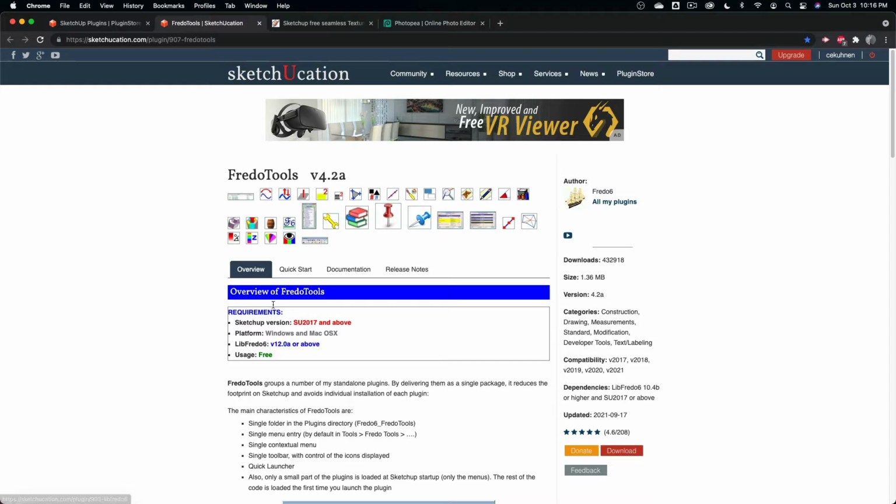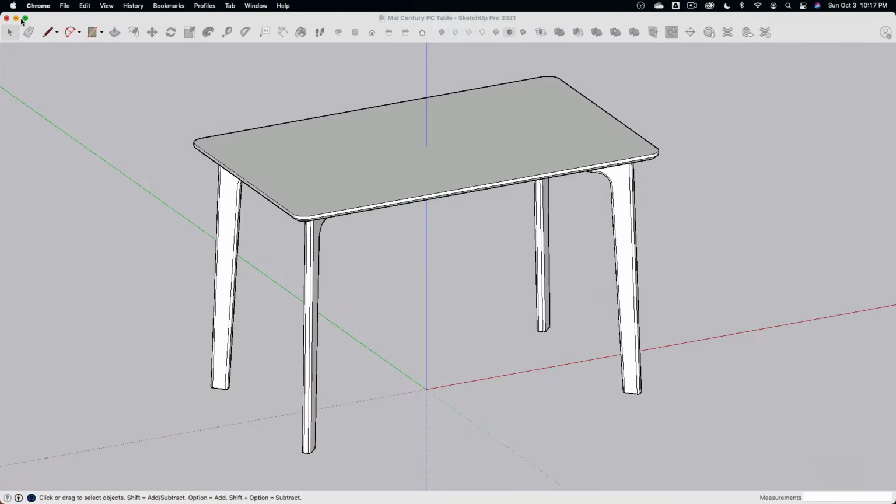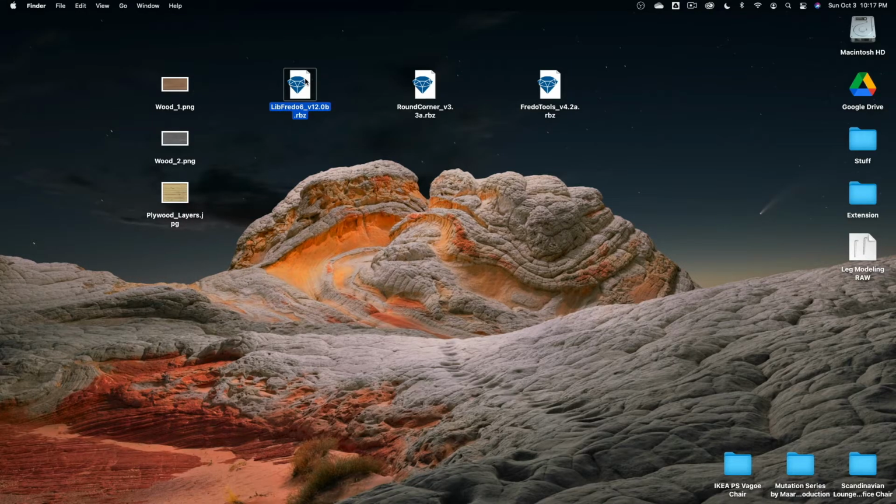Download it. And you will also see here under requirements, if you have not installed libfredo06 before, because Fredo creates a lot of other extensions too, we have to go to this page and then download this extension too. So when you did everything correctly, what we want to see is then on your Mac or PC the libfredo06 and Fredo tools.